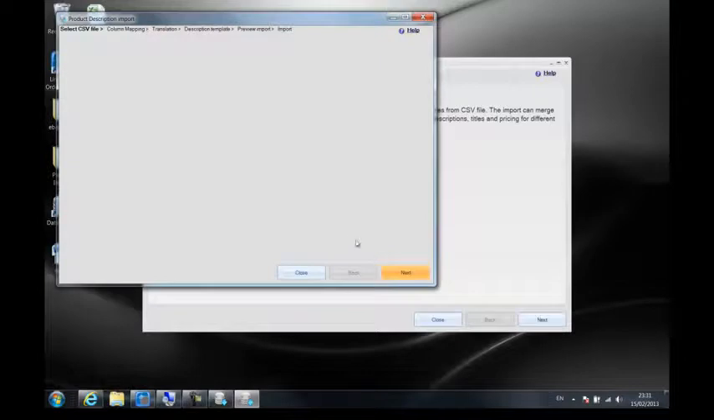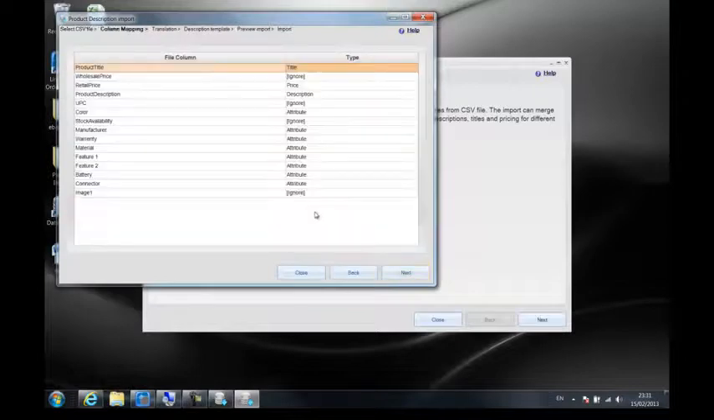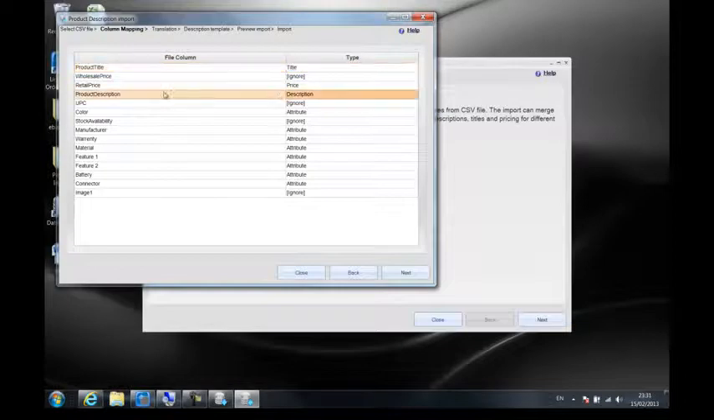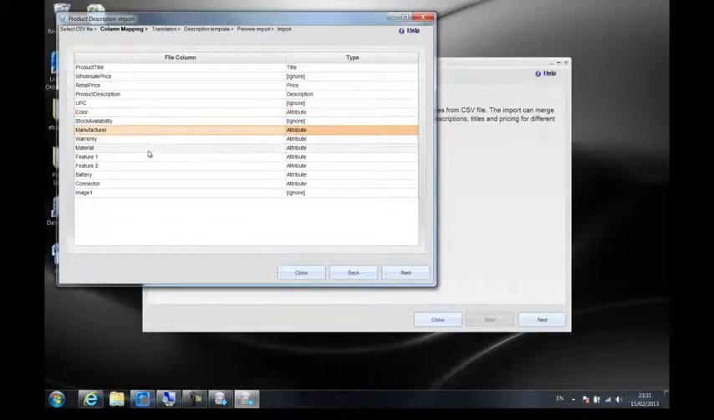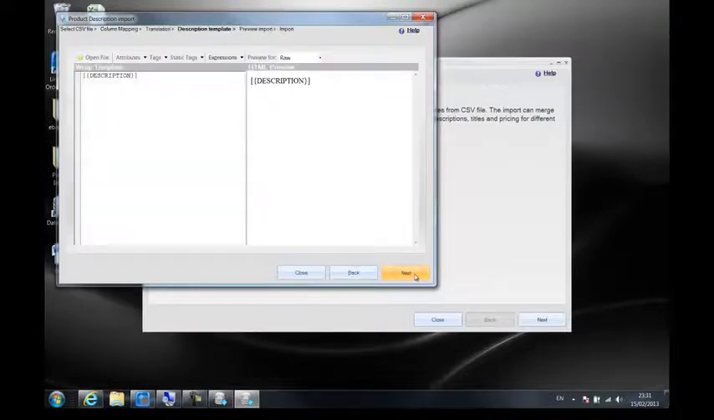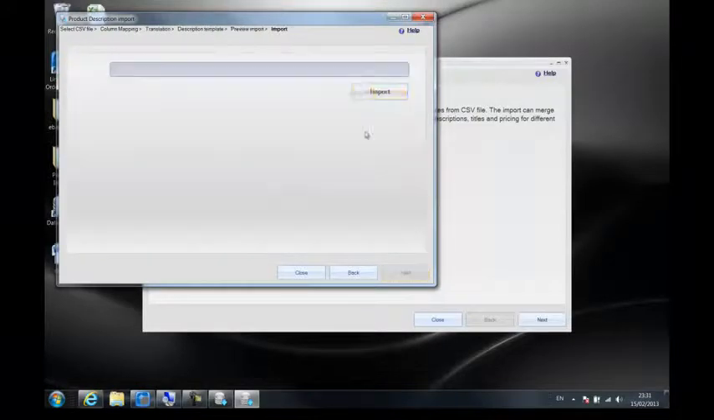All I need to do is to go and tell the system what each of my columns in my file actually mean. For example, for product title, I'm going to specify that it's the title, then product description is description, obviously, retail price is a price, and all the other fields such as color and manufacturer and feature 1, feature 2, they are basically attributes of my products. So I'm going to import all that stuff in just by clicking next, next, next, and hitting this import button.